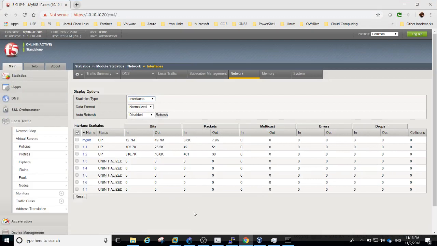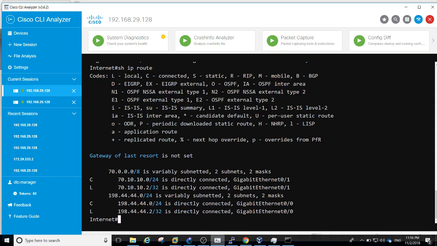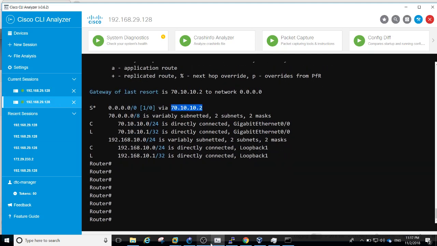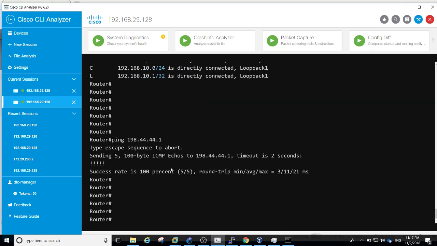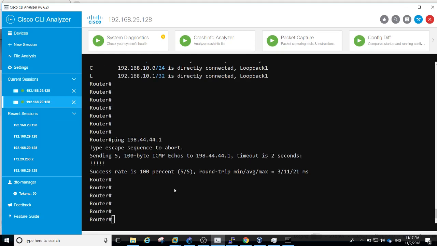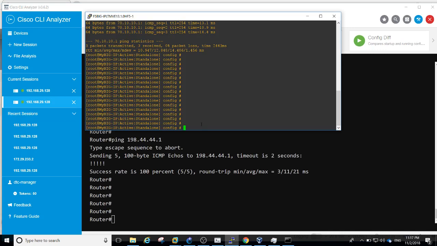Now we can start gradually configuring our cool IPsec tunnel between the two devices. Before that, we will just verify end-to-end connectivity by pinging the other remote peer. So I'm going to jump into my Cisco router on the right side of my diagram. And here I'm going to ping 198.44.44.1, which is the IP address of my BIGIP F5. And as you can see, the ping is successful. It shows that I have the IP connectivity. Just to be on the safe side, let's do the same with my BIGIP F5.